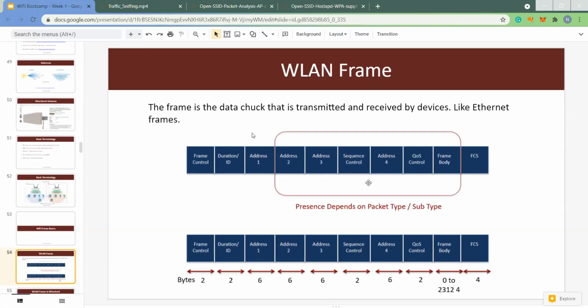This part here, from frame control to QoS, is called the WLAN frame header. Then you have the frame body. If you're transmitting an IPv4 packet, that IPv4 packet is going to be inside the frame body. And then you have the FCS, or frame check sequence. It is more of a checksum, just to make sure that the frame that you have received is not corrupted, right? It's the checksum.